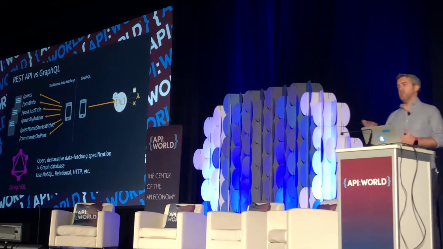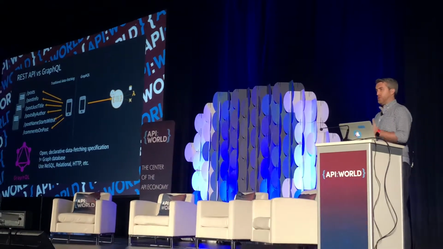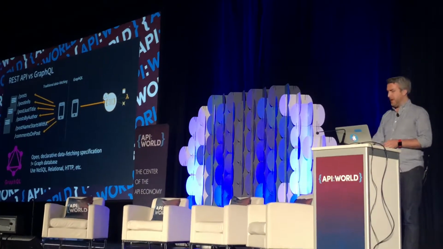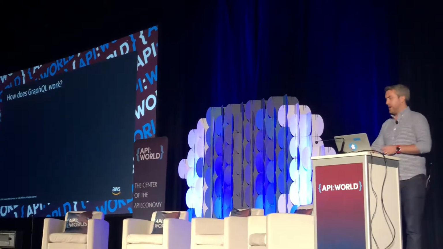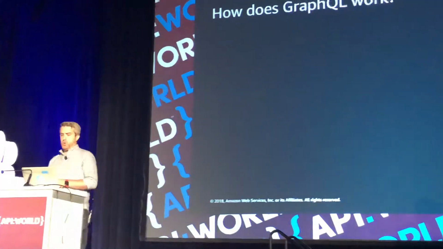And the parts that you need could live in, say, different data models, or even completely different data sources. It's important to note that GraphQL has nothing to do with graph databases. That's a separate concept. So again, let's look a little bit further at how GraphQL works.